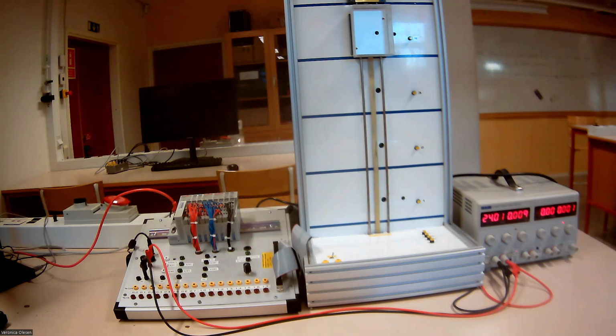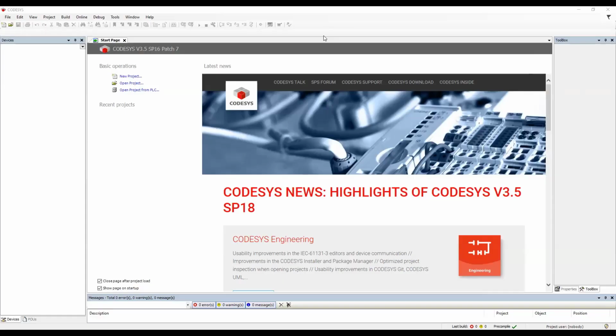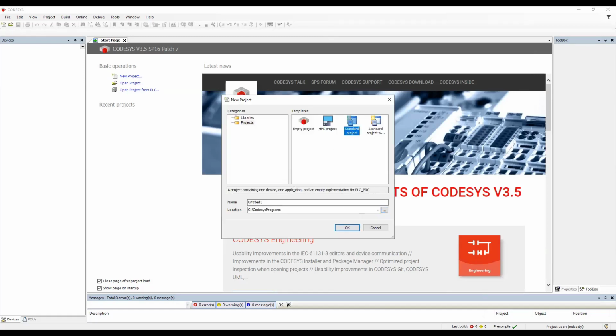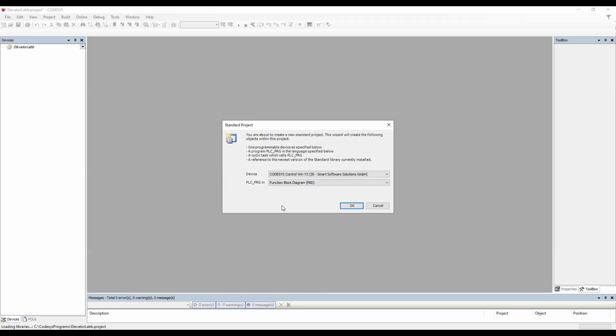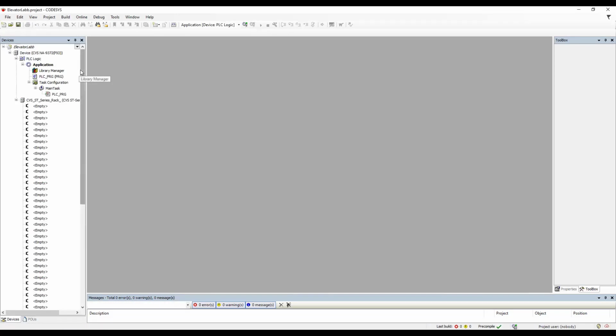Now I want to connect to the PLC system. For that, I need a Codesys program. I will start a new Codesys program, new project, a new standard project, and I give it a name. Now, to connect to my PLC system, I need to select the target system. I will select CVS NA Crevis here, because that is the type of system that I have. I can choose any programming language here. And here is my new project.